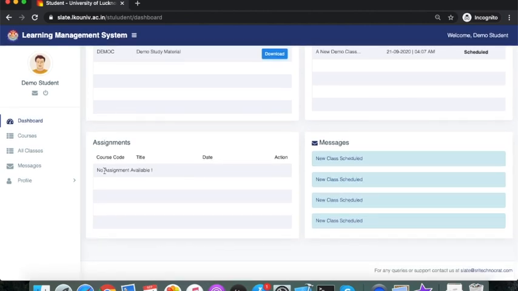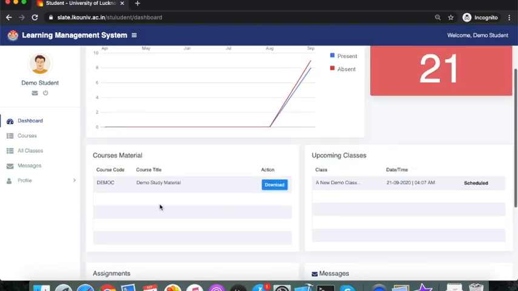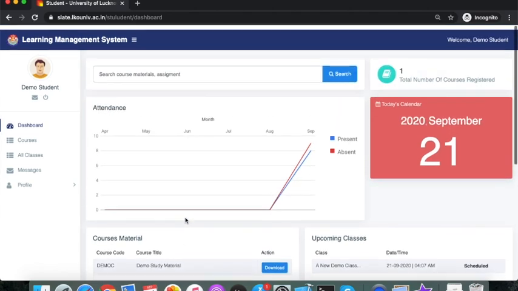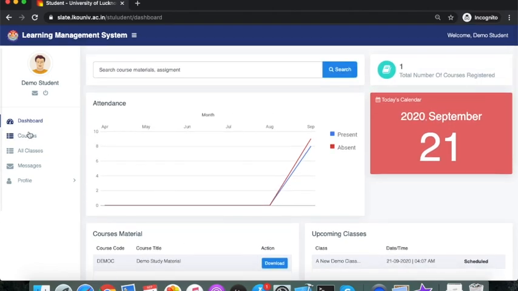In the assignment option, all those assignments will be displayed which you haven't submitted yet. Similarly, the latest course material will be displayed in the course material section. So that's all for the student panel.